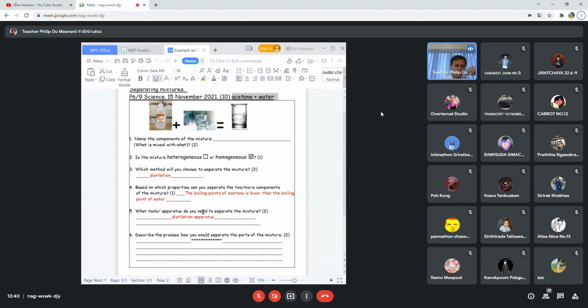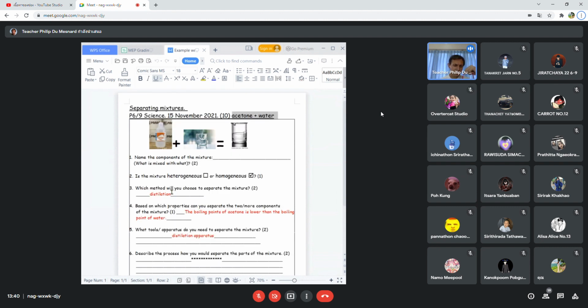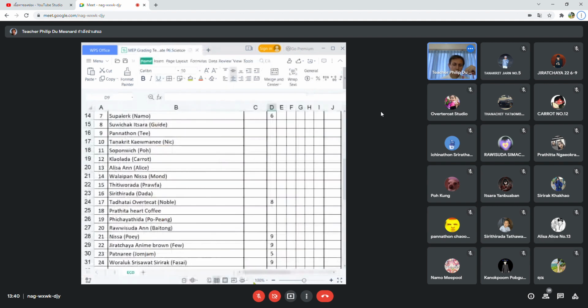And then what is the tools? So in your book, you can see the glass things that you need for distillation. It's a special glass apparatus that you need for distillation. Okay, so if you say evaporation is also okay, but actually the best answer is distillation. Okay, let's see, next one. We've got beans.